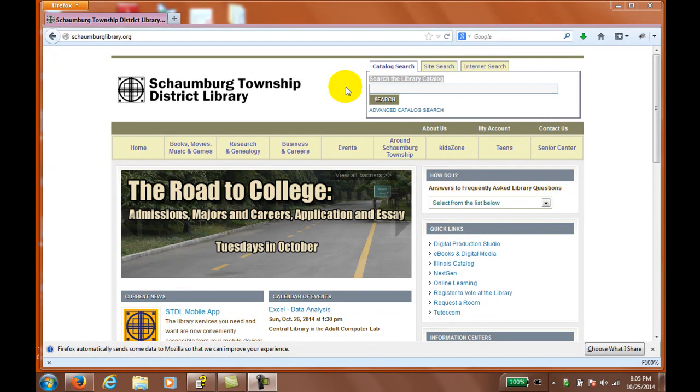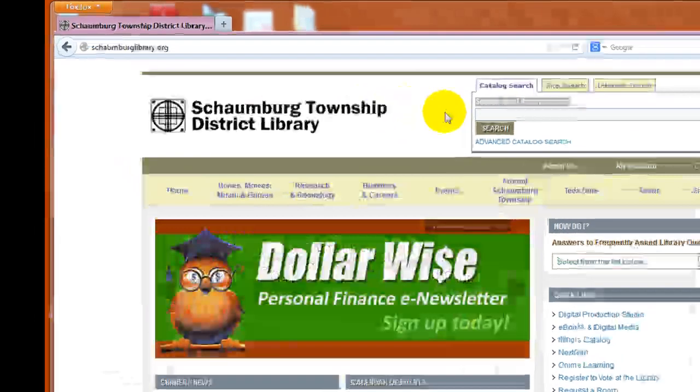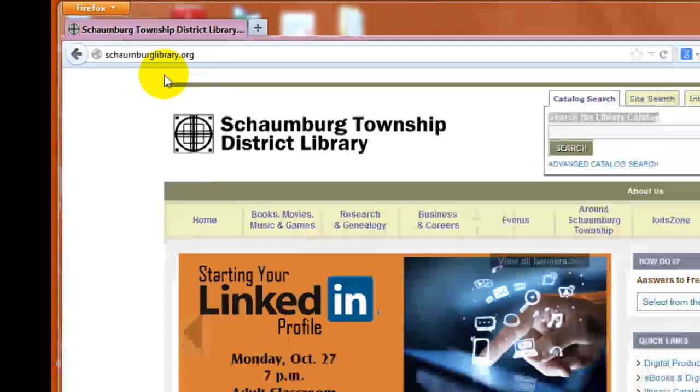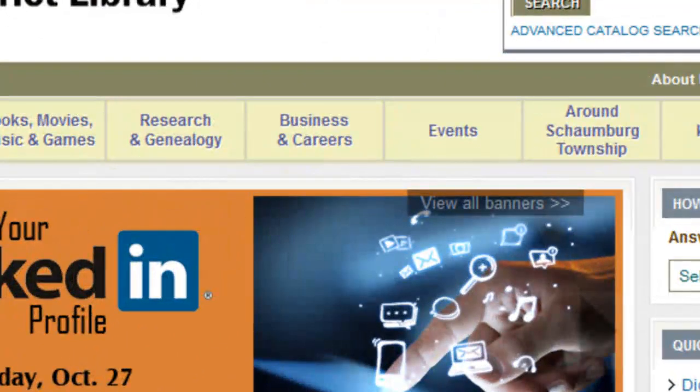But first off, you may be asking very simply, where is the blog? How do I get to it? I'm directing you to the web address of our own library up here, schaumburglibrary.org. Once you get to that main website page, just look down below for one of the tabs. It says Research and Genealogy. Click on that.